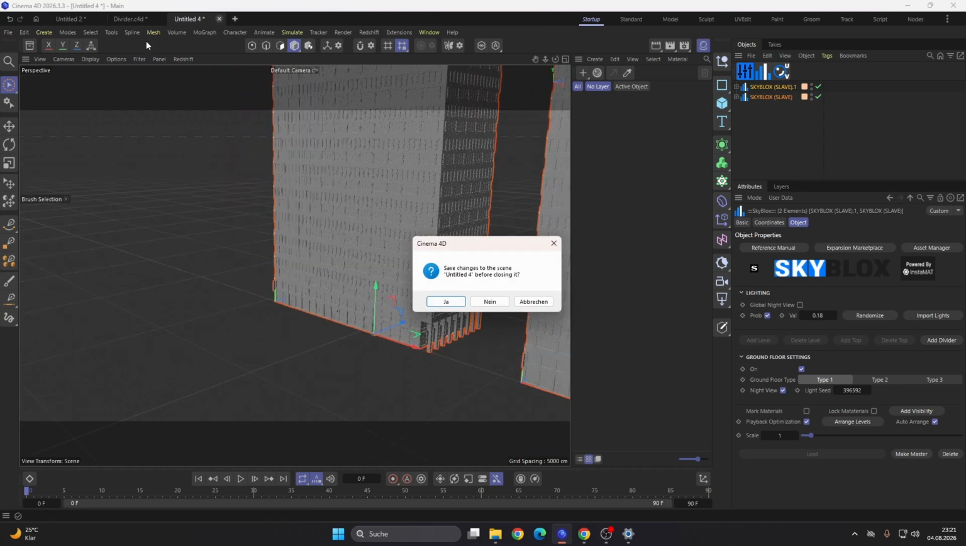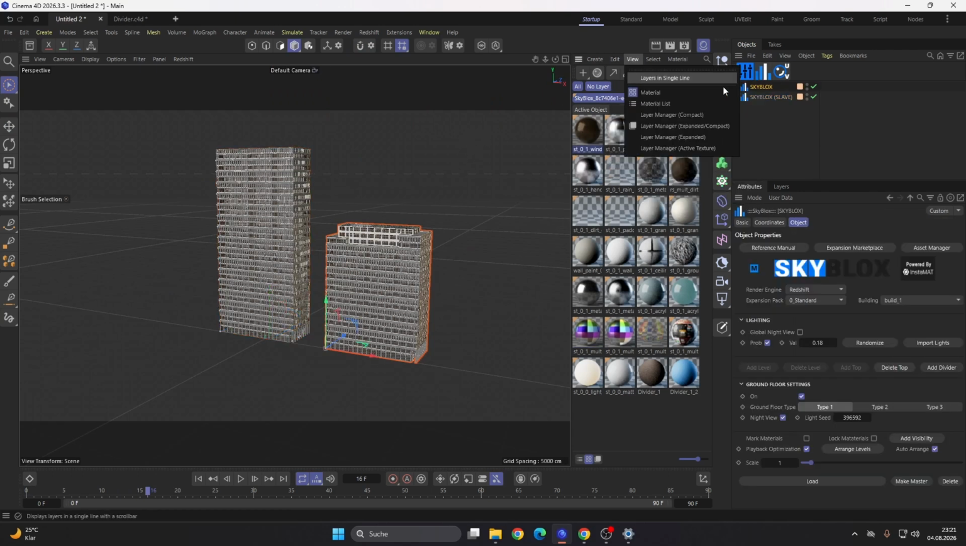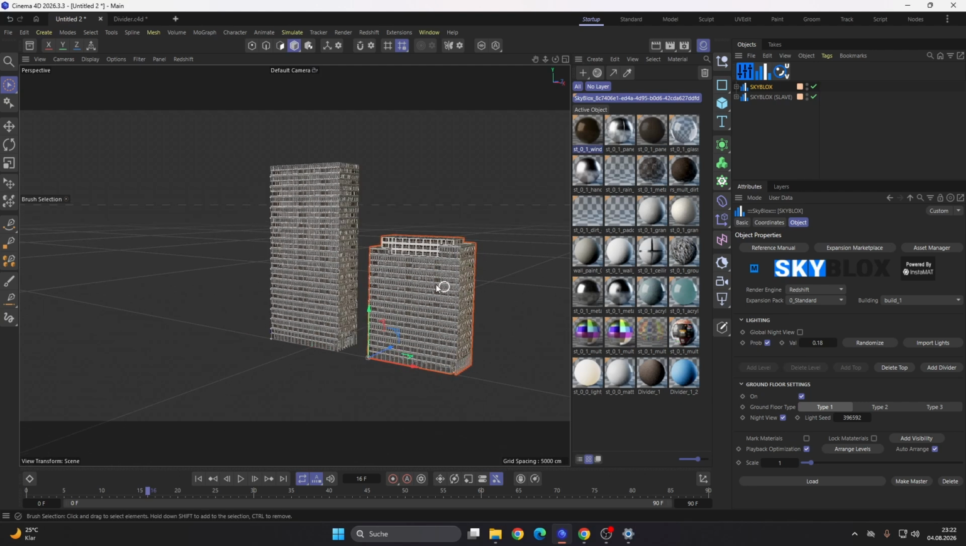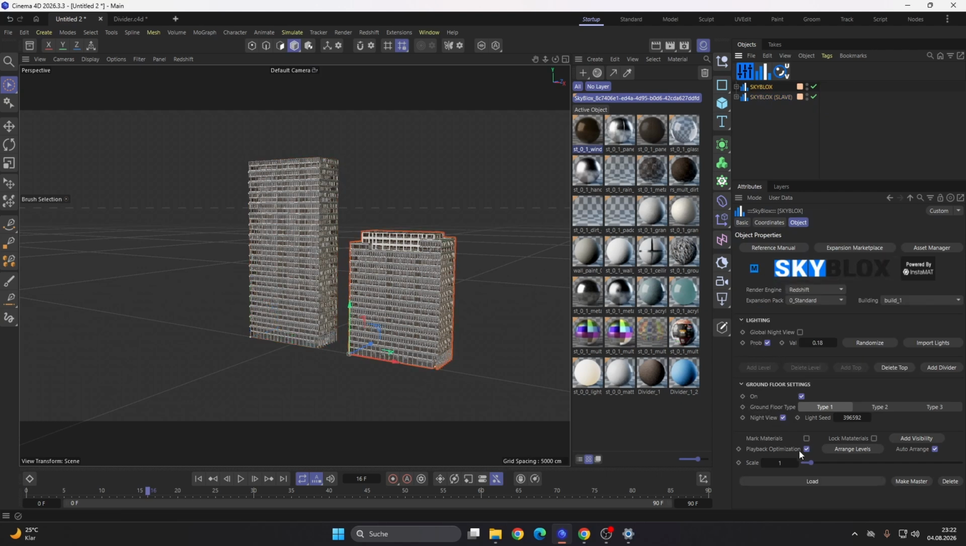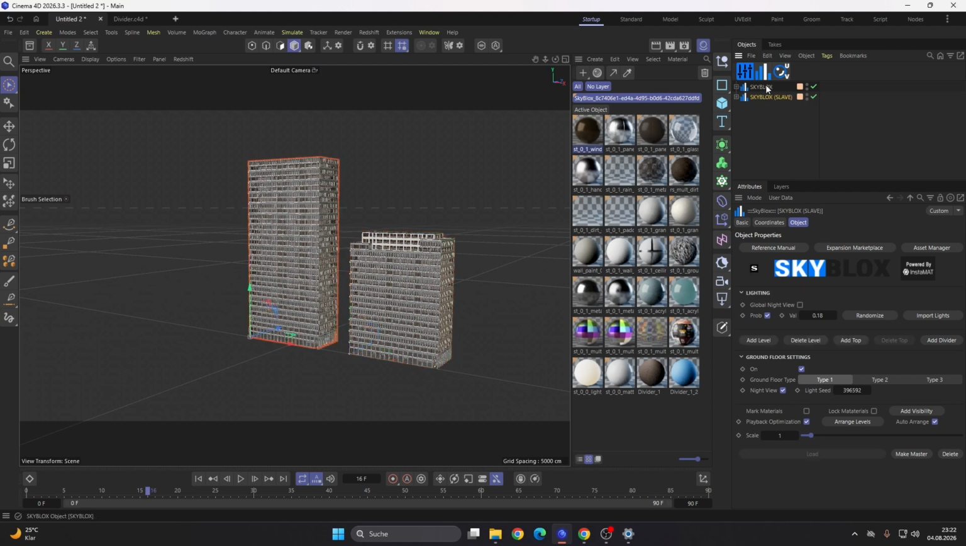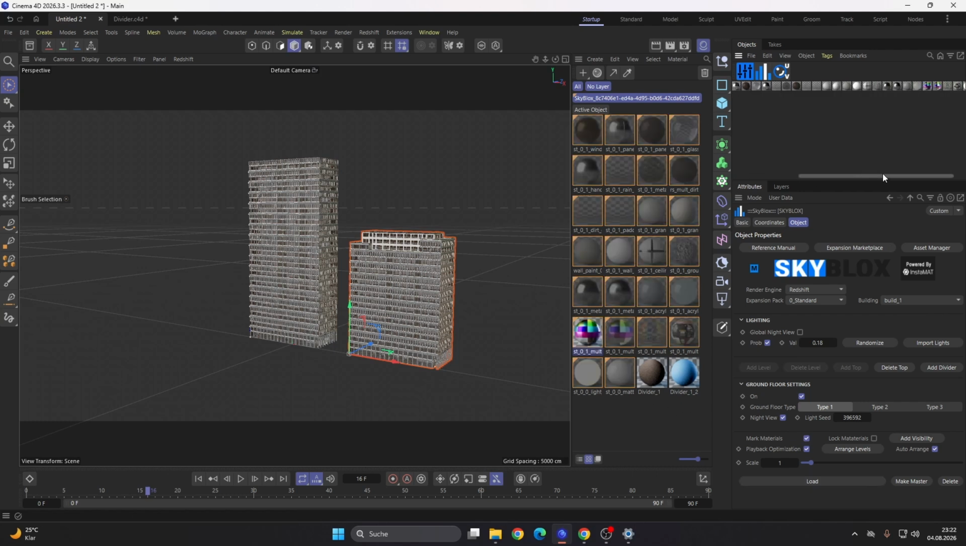Yeah, because Skyblocks uses textures, but the textures are not used in this document. Because they are virtual objects, they have no link to the textures in this case. So Cinema 4D doesn't know it's an unused texture. You can see it doesn't have any objects where it is assigned to. To avoid this, we can say mark materials. Please only use mark materials on the master. So click mark materials, press load again, and now all the materials are added to the master, and now they are marked as used.